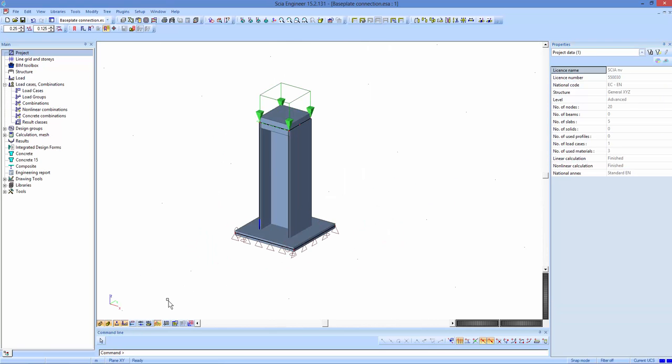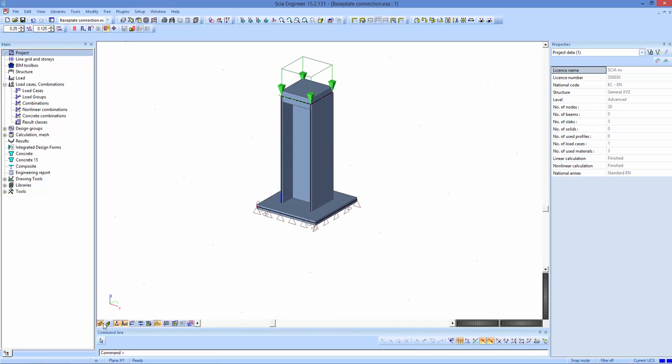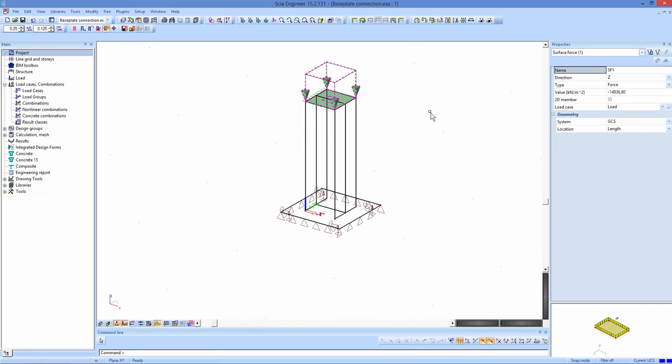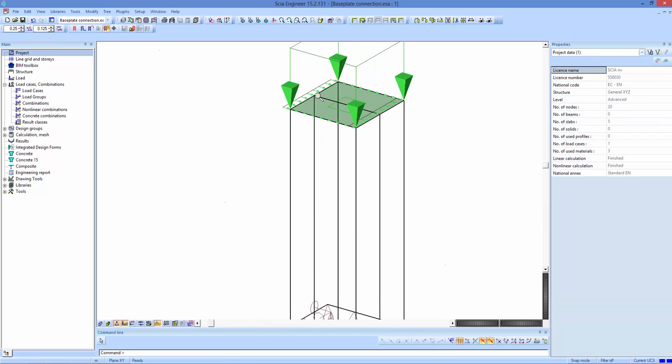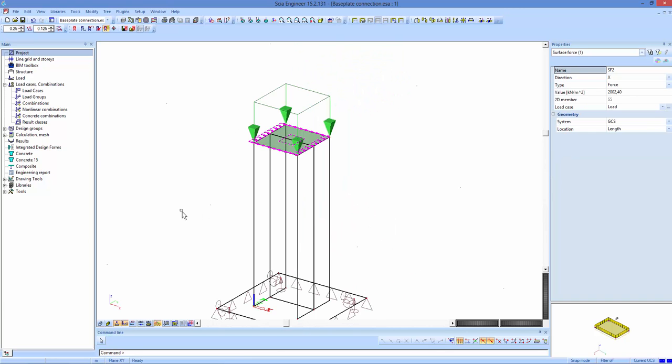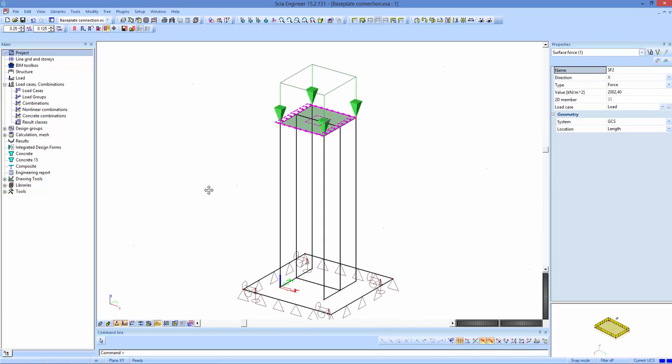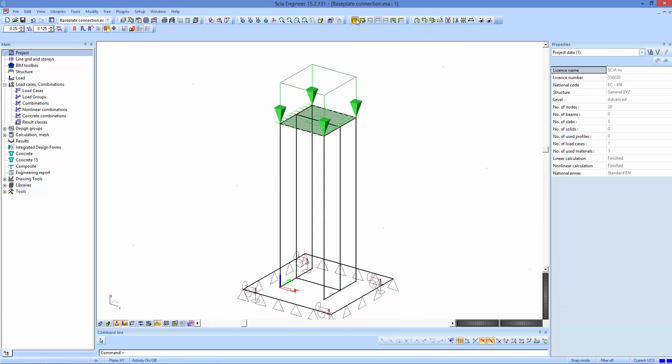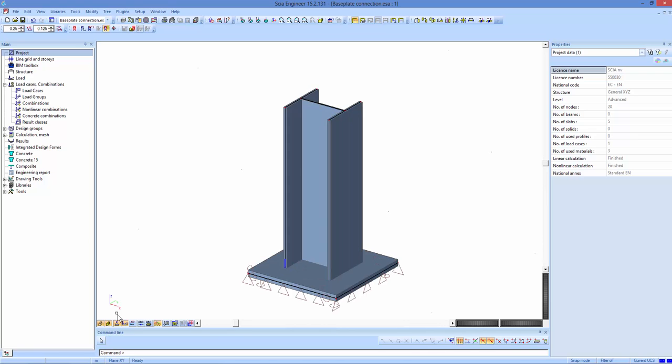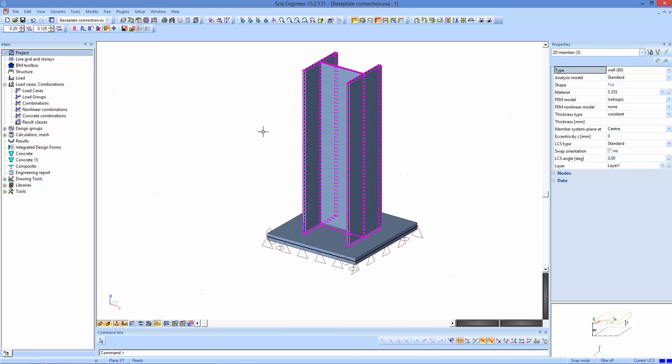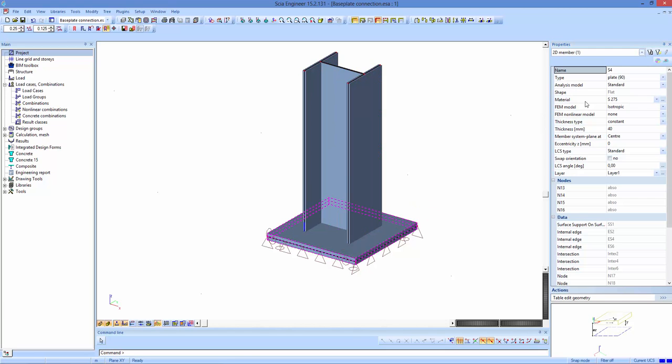The base plate connection, let's say, is loaded first of all with a vertical surface force, and of course with a horizontal force to have a moment in your base plate connection. Next, the column itself is modeled with 3 walls consisting of the material S355, and the base plate is modeled as a plate consisting of the material S275.